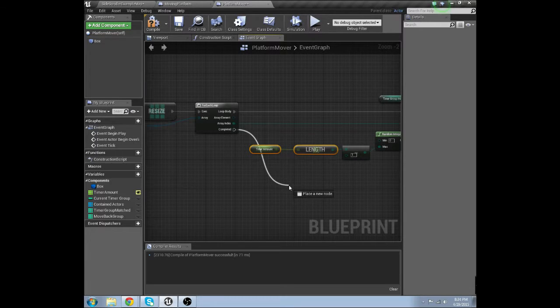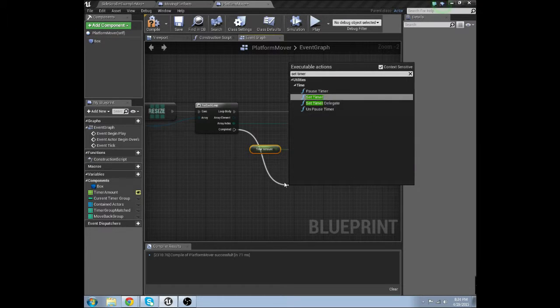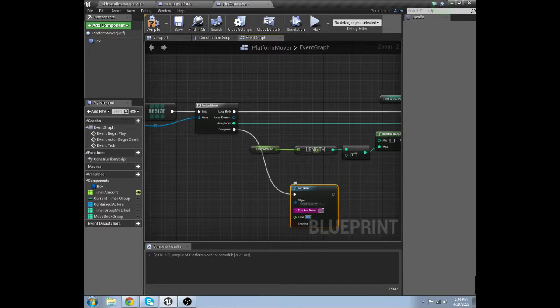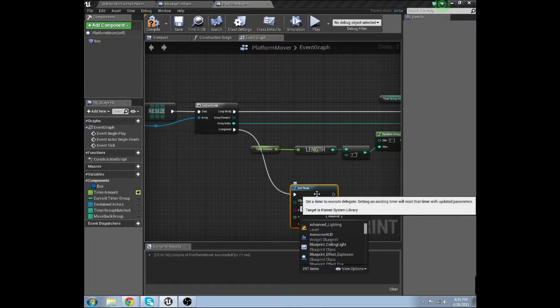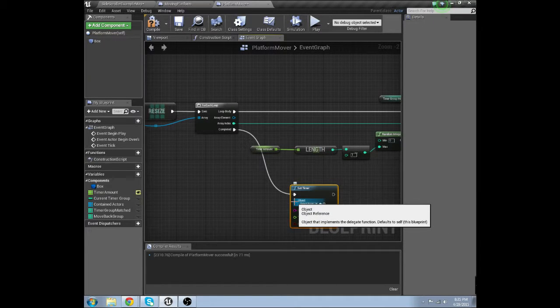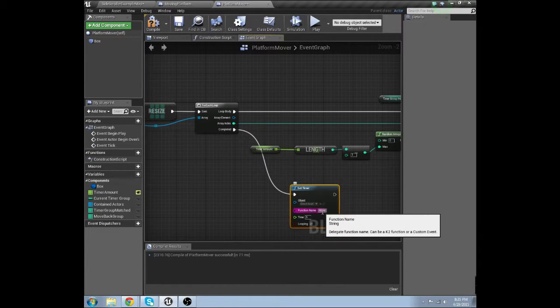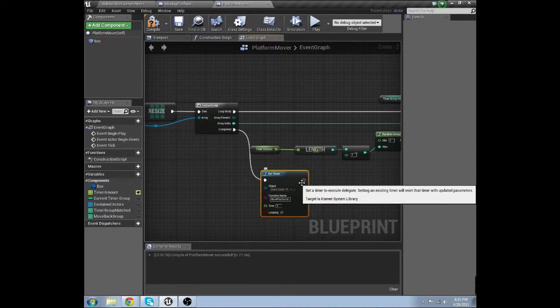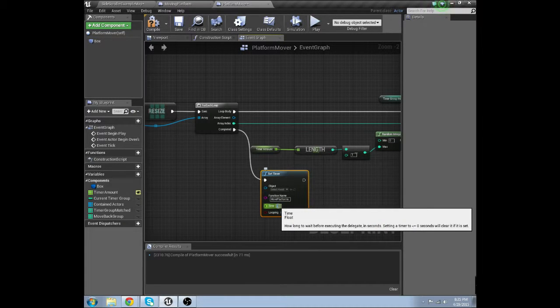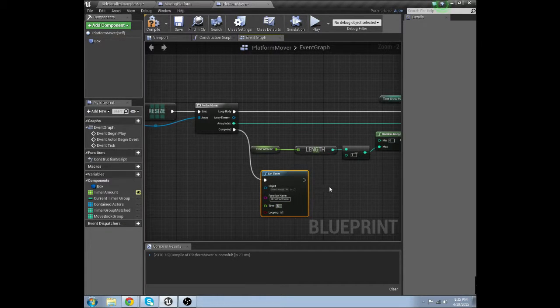Alright. Now we're going to set a timer. We're going to set that for, let's say, 5 seconds, looping. I believe object is self. Function name is going to be move platforms. There we go. And we're actually going to set this to a little bit lower. We're going to do this at 0.5 instead of 5.